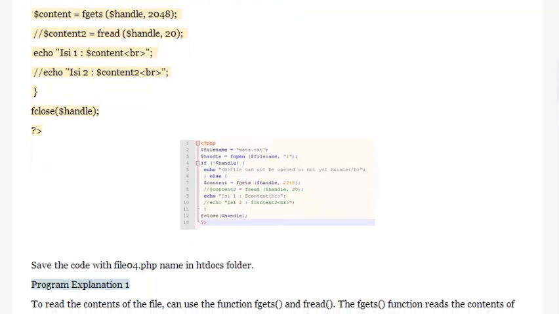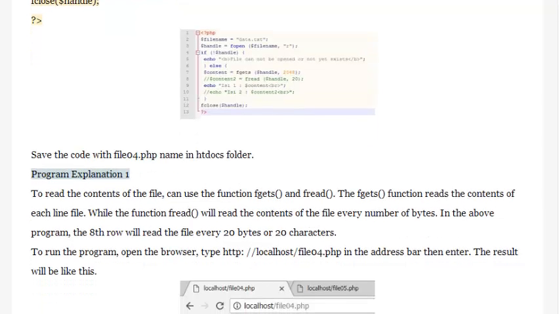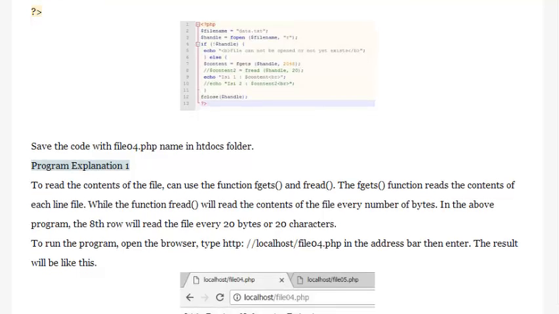Save the code with the name file04.php in the htdocs folder. Program explanation 1. To read the contents of the file, you can use the functions fgets and fread. The fgets function reads the contents of the file line by line, while the function fread will read the contents of the file every number of bytes. In the above program, the 8th row will read the file every 20 bytes or 20 characters.